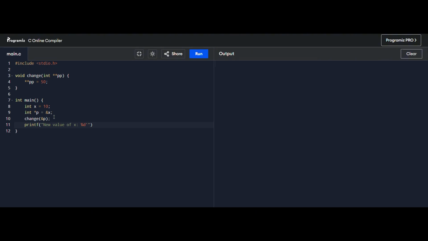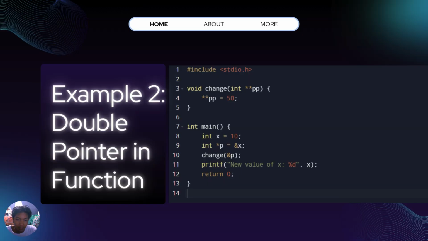This prints the updated value of x, which is now 50. This proves that double pointers allow us to modify a variable from inside another function. The function change receives a double pointer. Using **pp, we directly modify the value of x. After calling the function, the value of x becomes 50. This shows that double pointers allow us to modify variables outside the function.